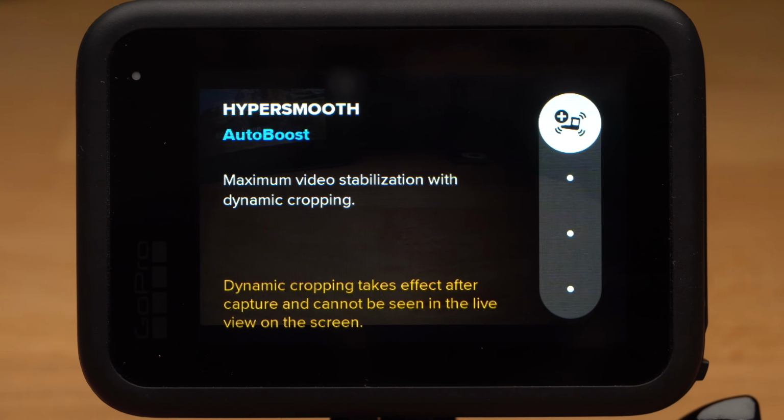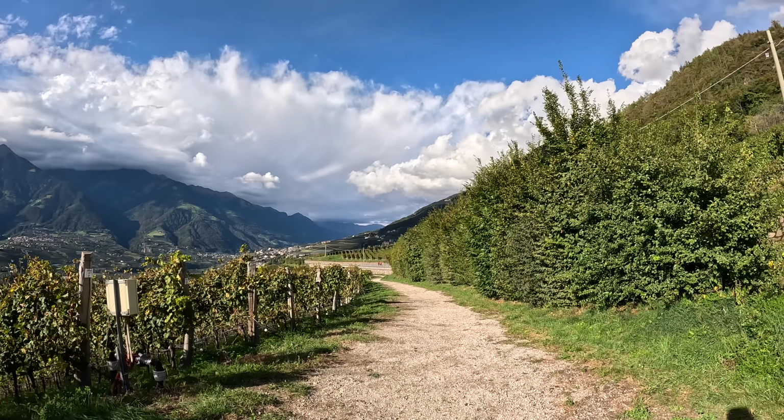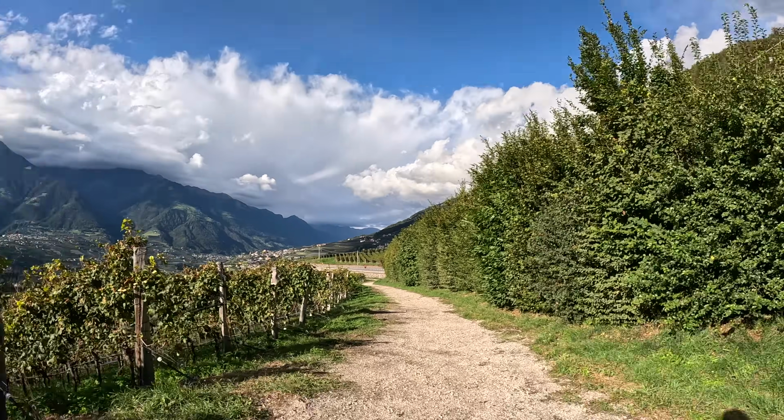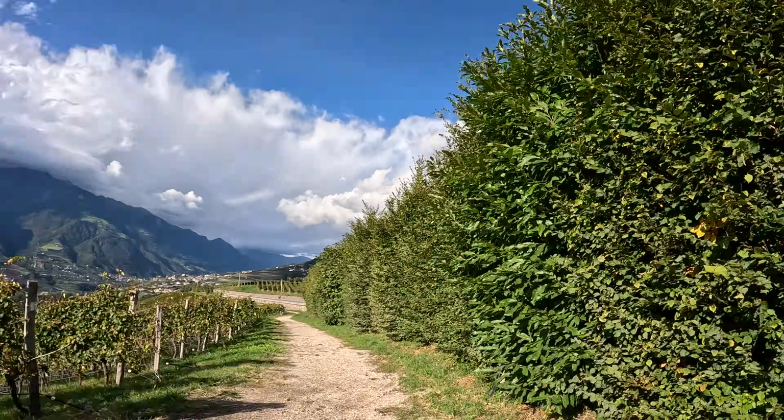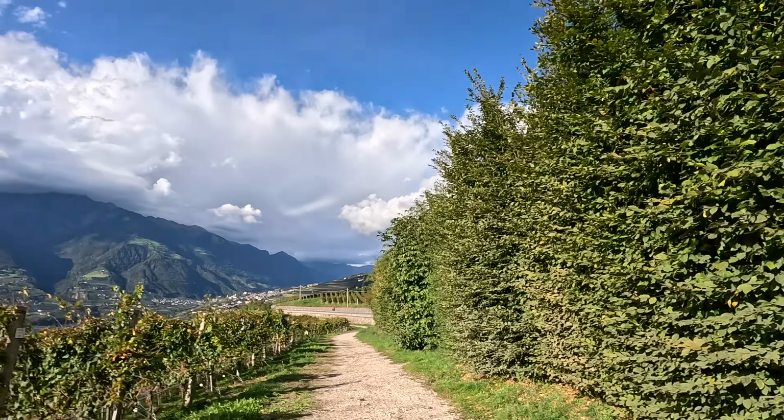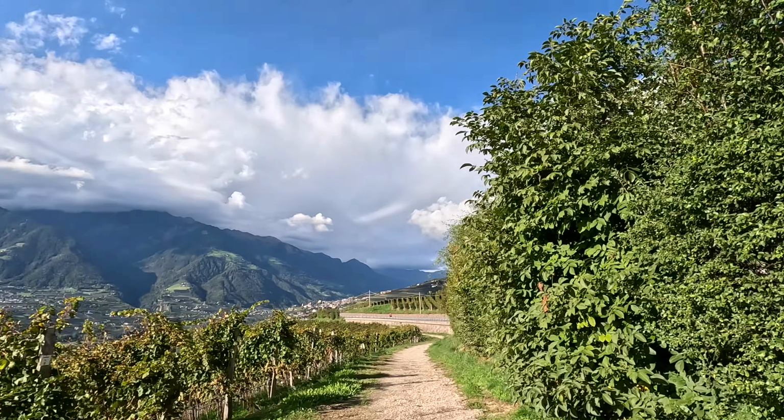With the Hero 11, auto boost was introduced. It automatically activates boost when there are strong movements in the course of the shot. Here you can see auto boost in action. This can be particularly interesting for very long shots and when you don't know exactly how bumpy it will be.